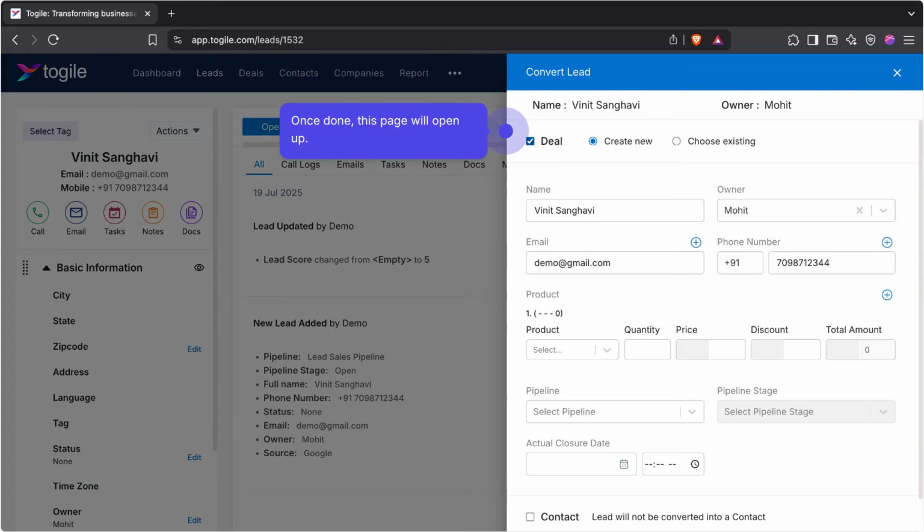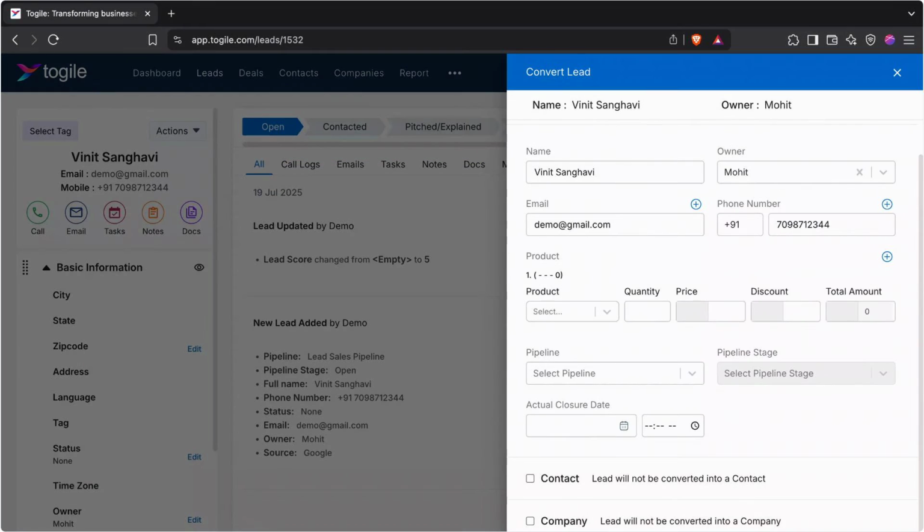Once done, this opens the conversion panel. You'll see some fields are already pre-filled. These values are pulled from the lead. Fill in any missing details to complete the conversion form.